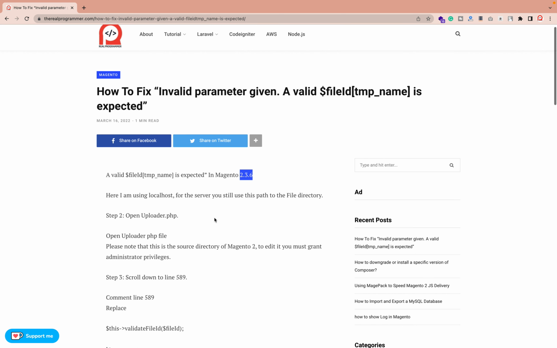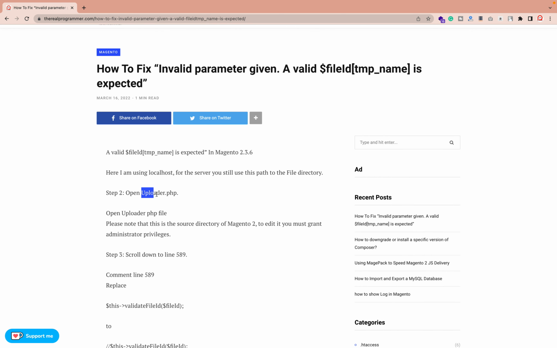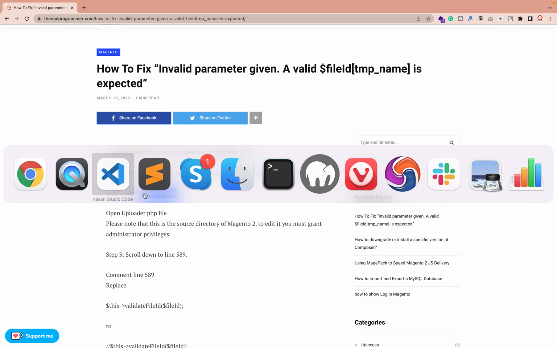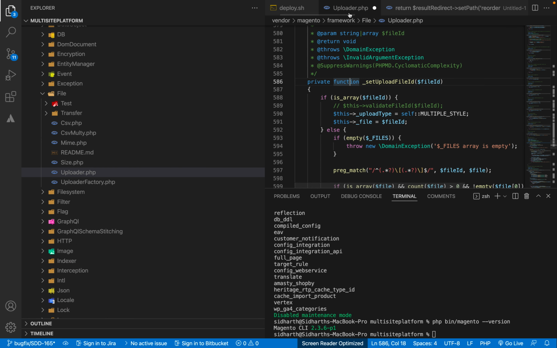What I have done is, you need to open the uploader.php file. I forgot to add the line about where you can get this file, so let me show the real example. This is my file, uploader.php. I will give you the path also: vendor, Magento, framework, File, Uploader.php.